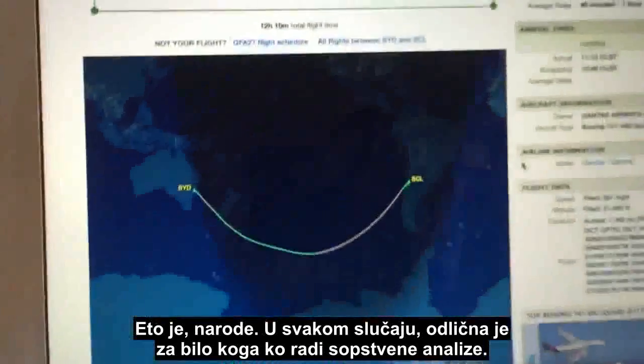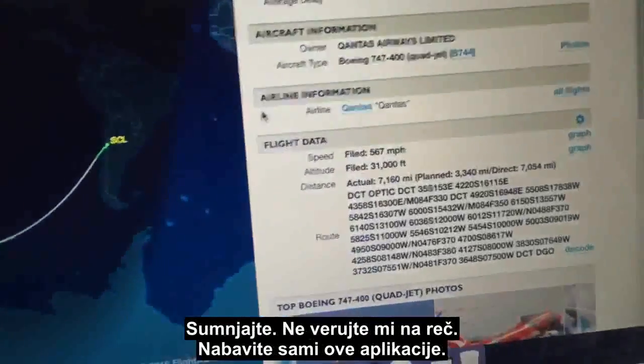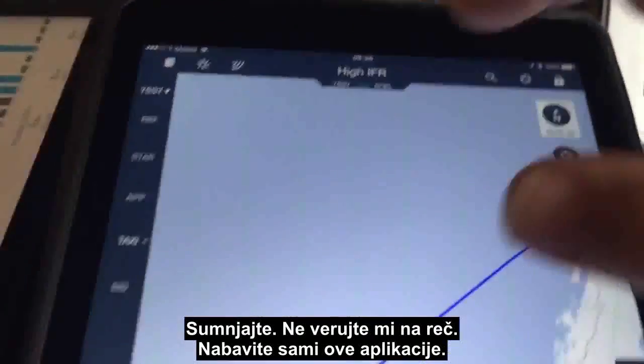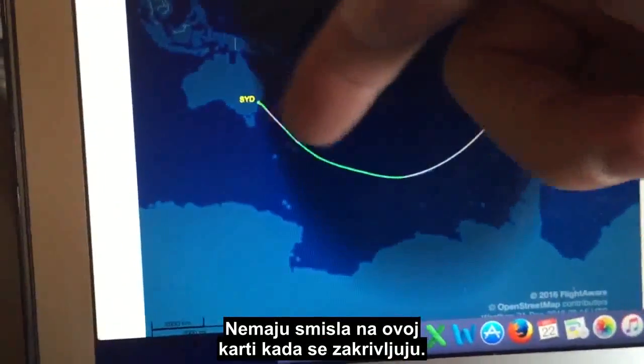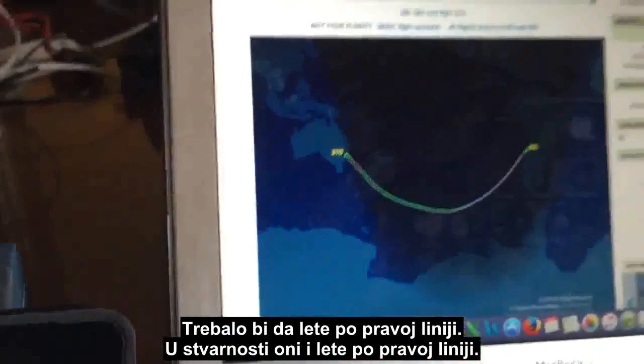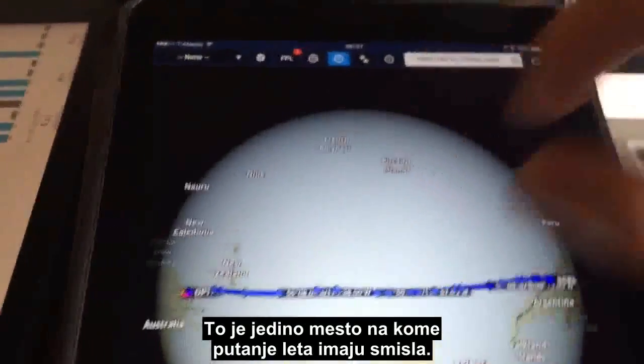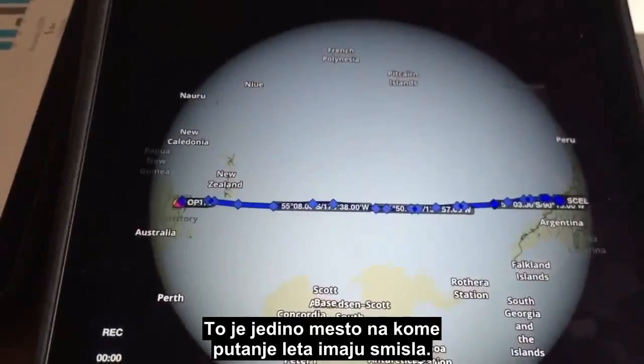So there it is, guys. It's great for anyone doing their own analysis to, by all means, be skeptical. Don't take my word for it. Get these apps yourself. Load these flight plans in yourself and just analyze them. They make no sense on this map when they curve. They should fly a straight line. The reality is they do fly a straight line. You just have to understand what it looks like on the globe. It's the only place the flight paths make sense.